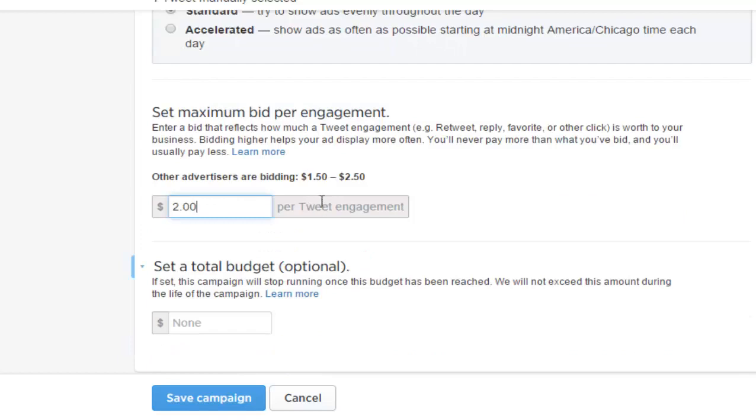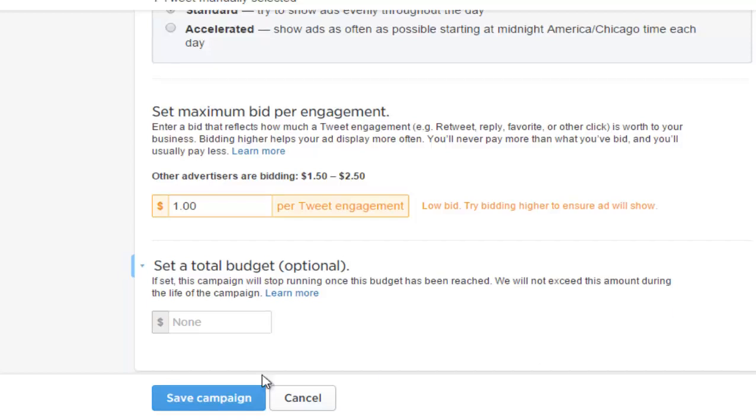In terms of how much am I willing to pay per tweet engagement, this is set at $2. Other advertisers are advertising $1.50 to $2.50. I personally would start off at $1, right? And although it's a low bid, as it's signaling here, you're paying less for it. So I would test to see how that works, and if it works out great, then you save some money. If not, then you can always redo it.